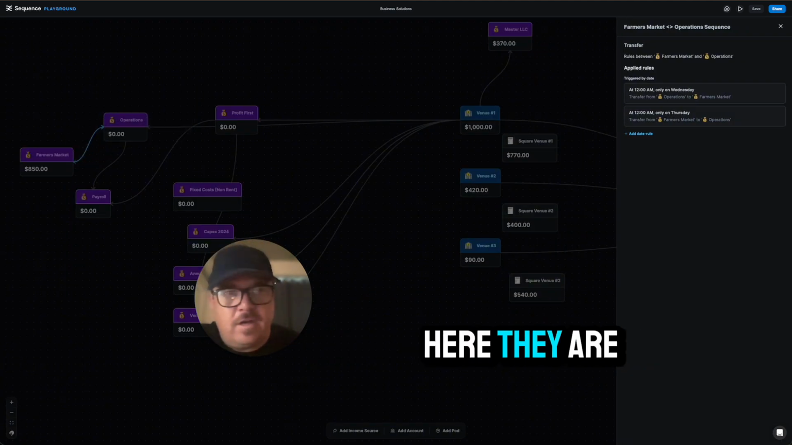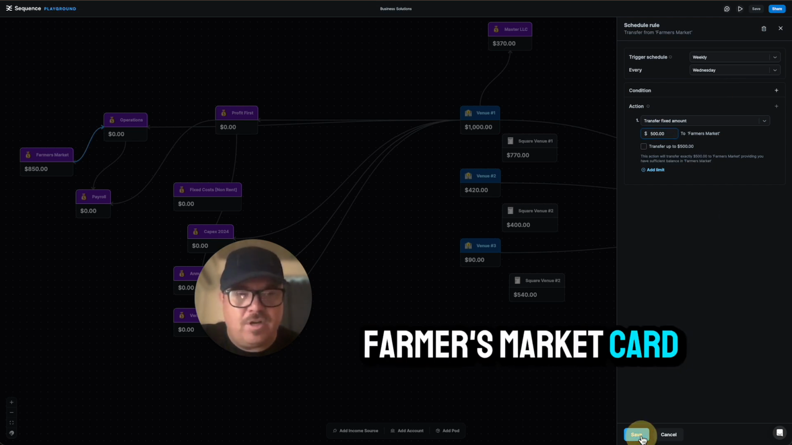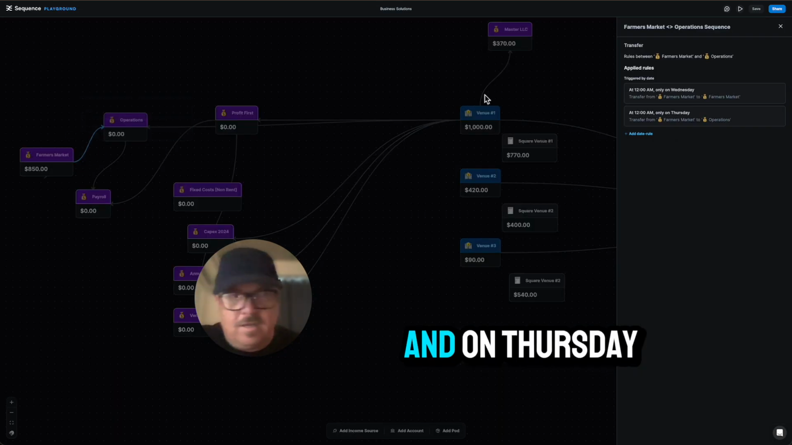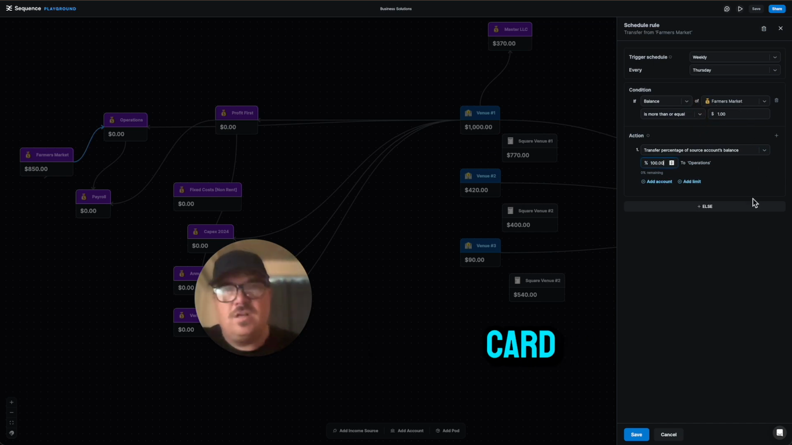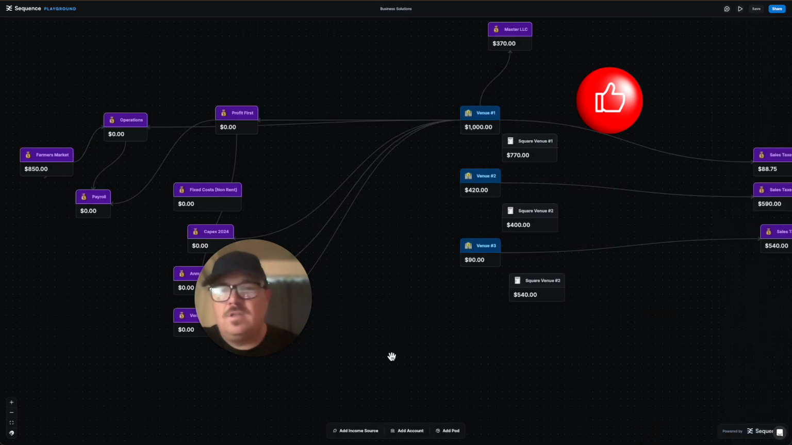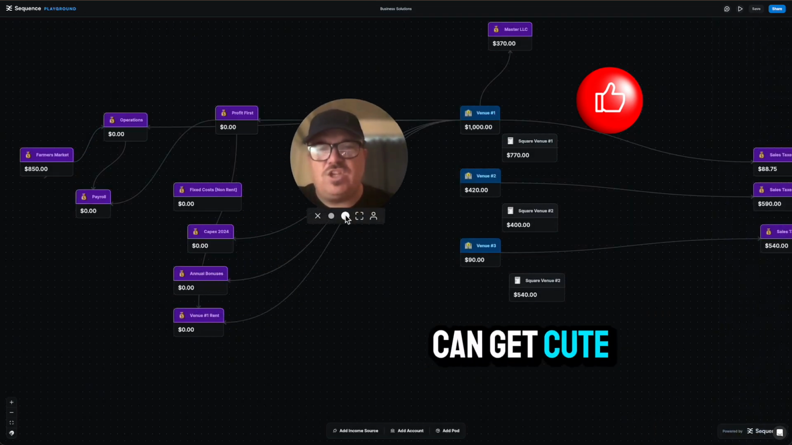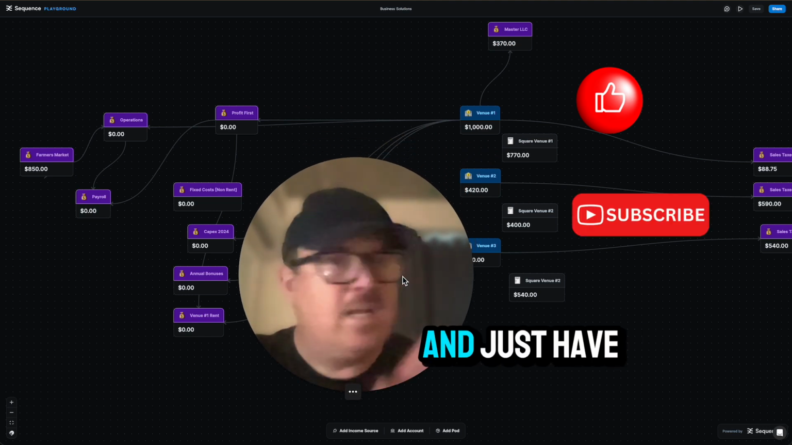So those two rules in particular, they overlap. So here they are. On Wednesday, $500 is going to the farmer's market card, and on Thursday, the balance of that farmer's market card is going back to operations. It's done. The number of ways that you can get cute, that you can start doing crafty stuff with this, is incredible.